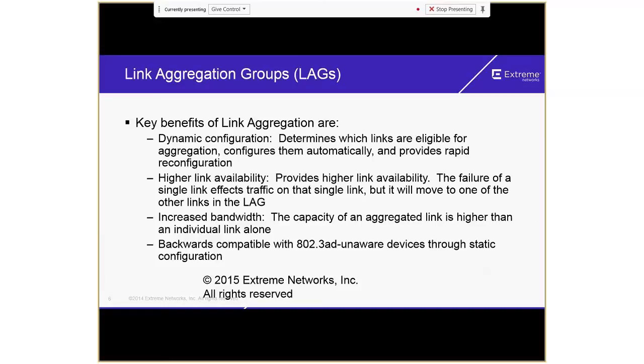As I mentioned previously, it is backwards compatible. That is, 802.3ad is nothing but LACP. So if you have a device which does not support LACP, you can actually go in for a static configuration.